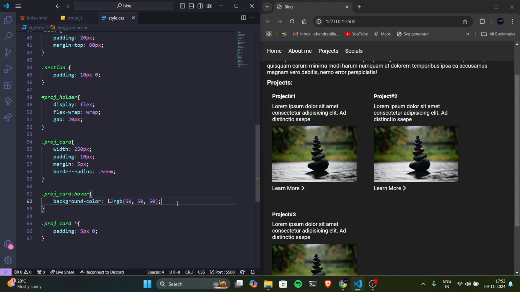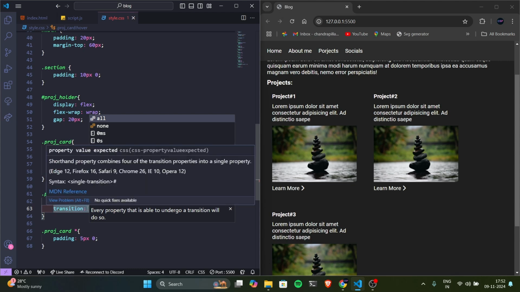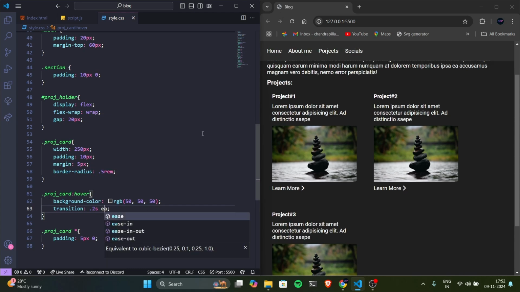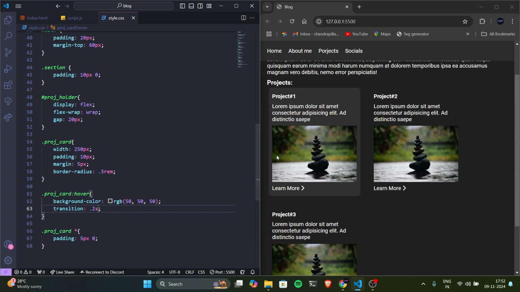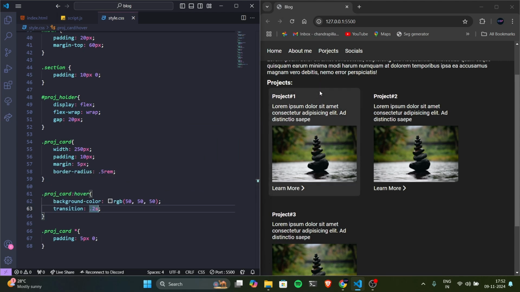So I will apply another property known as transition. In simple terms, transition is smoothness, like for animations. I'm going to use 0.2 seconds, ease in out. I will show you what ease in out and ease are later. So whenever we hover on this project card element, it will take 0.2 seconds to go from the background color of the project card, which is transparent, to this color. If I hover on this, you can see that it's now smooth, right?